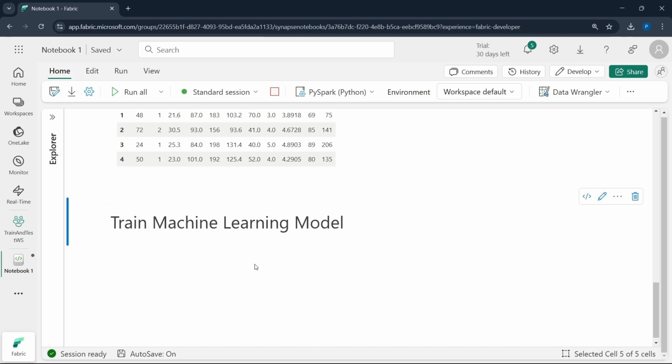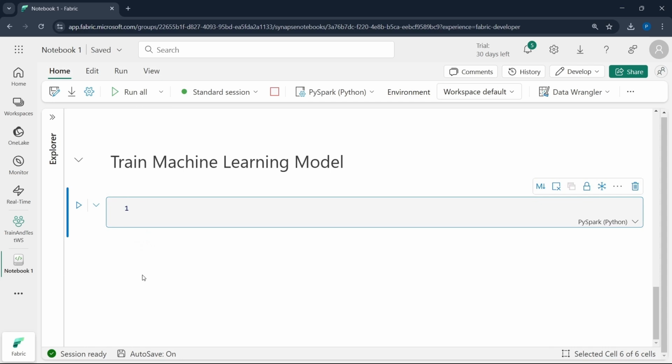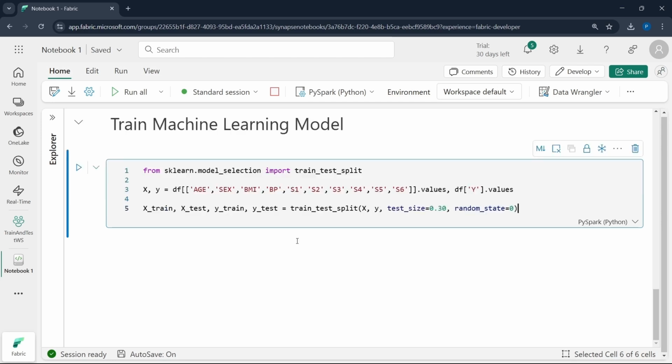Now that we have loaded our data, we can use it to train a machine learning model and predict a quantitative measure of diabetes. So we are training a regression model using the scikit-learn library and tracking the model with MLflow. Let me give you the code first. And so this is the code we are using.